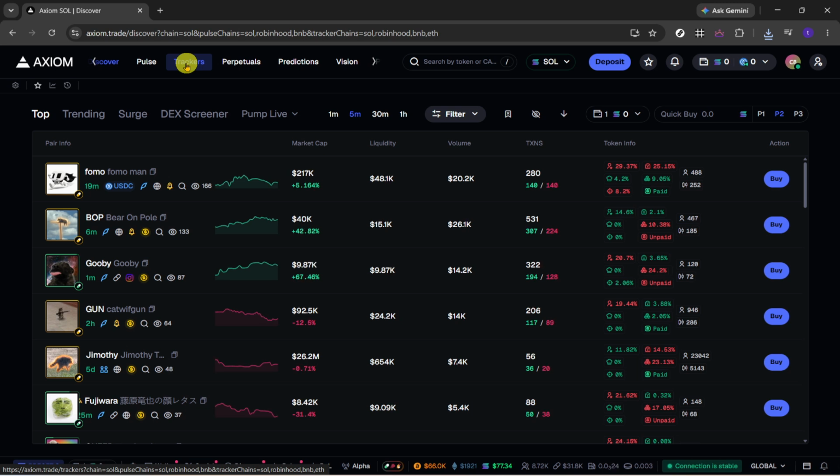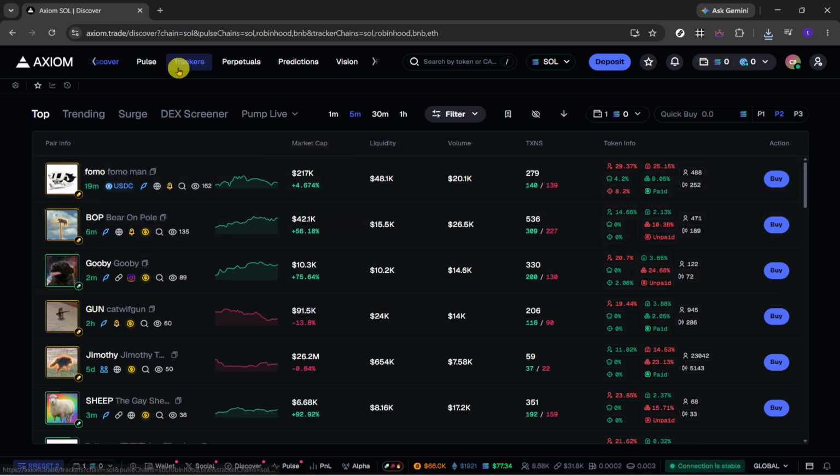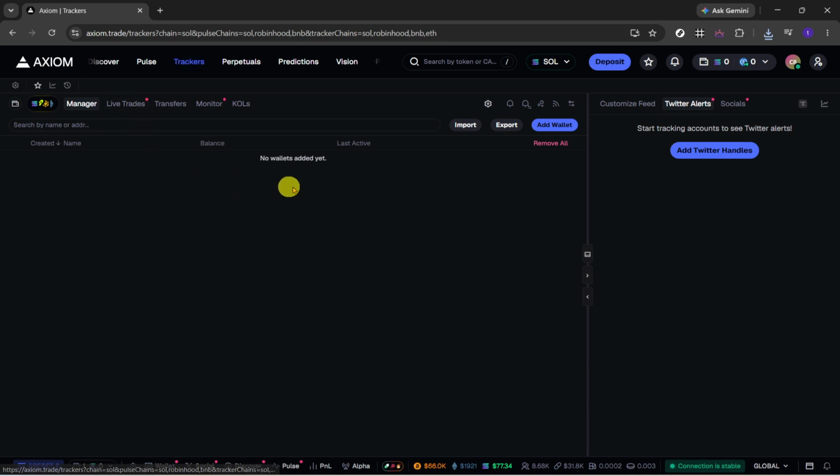When you find Trackers at the top, confirm that you are selecting the correct tab or menu item. This section is where wallet tracking tools are organized, and it is the place you will use to monitor wallet activity inside Axiom Pro. If you do not immediately notice it, give the page another quick look from left to right, as top navigation items can sometimes blend in with the rest of the interface at first glance.